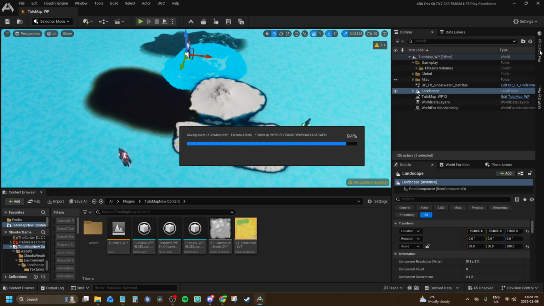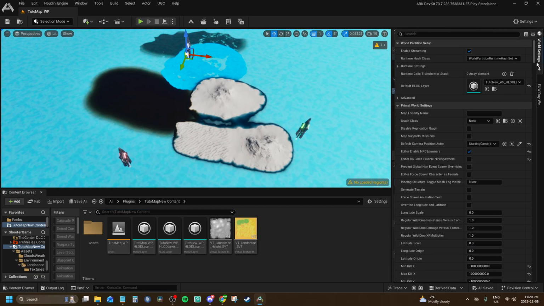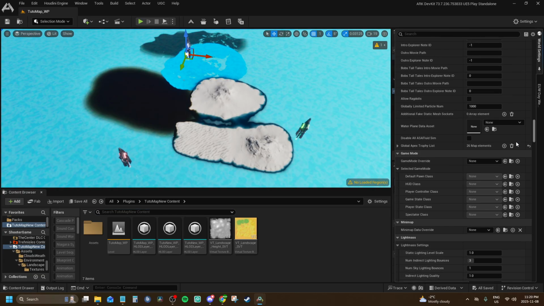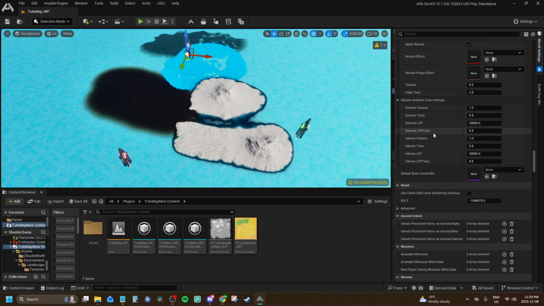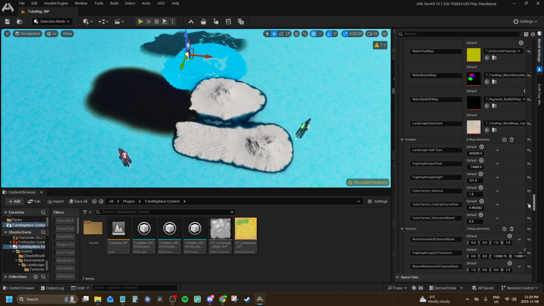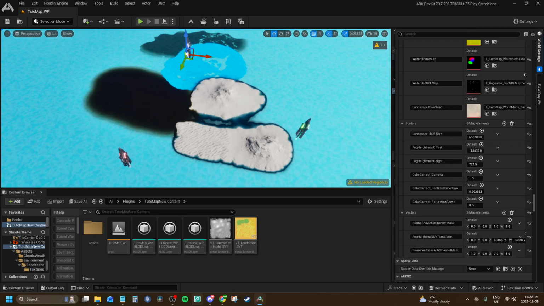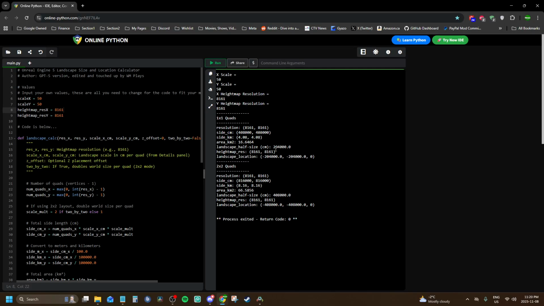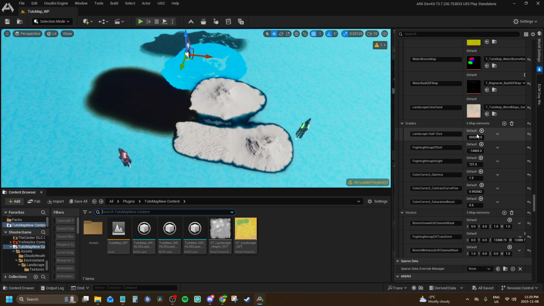And what I'm going to do next is go to world settings, scroll down here. I'm also going to pin. I'm going to want to be in the parameters, in the scalar parameters, the landscape half size. I'm going to want to change that. So from here, there's a landscape half size, which is 204,000. So 204, 1, 2, 3.